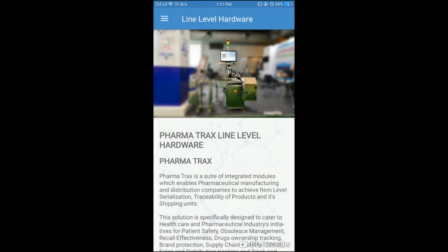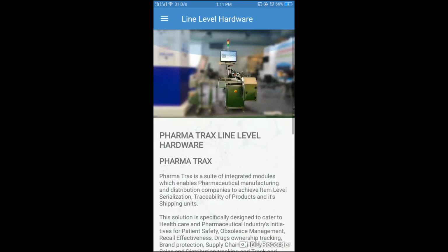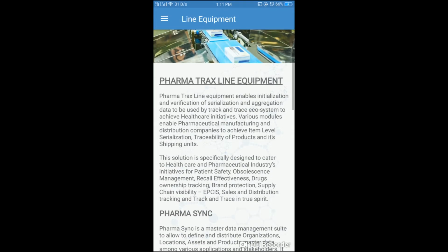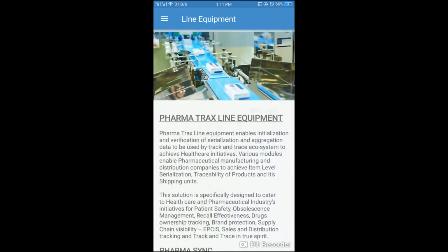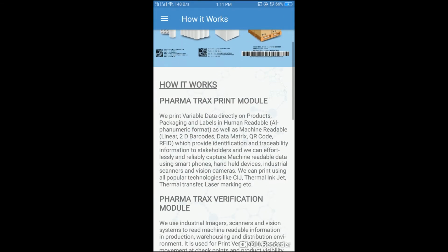Details of line-level hardware to implement GS1 standard for drug traceability. Details of equipment and tools to execute GS1 standard implementation. Details of the whole procedure and how it works.